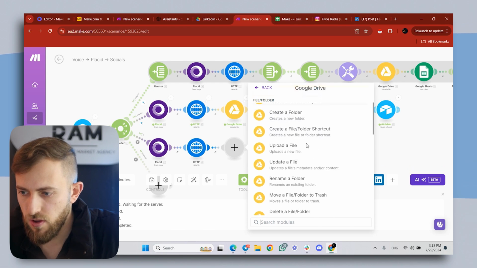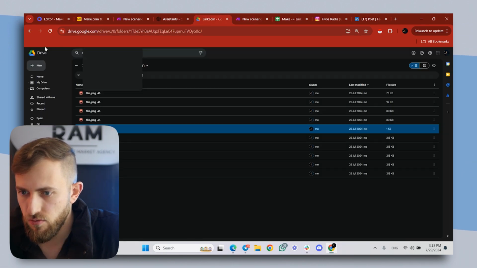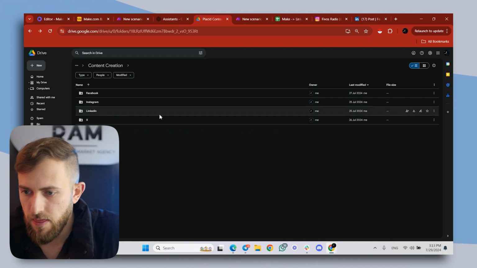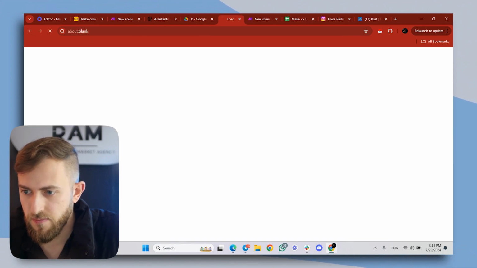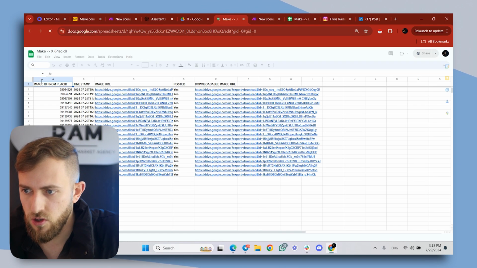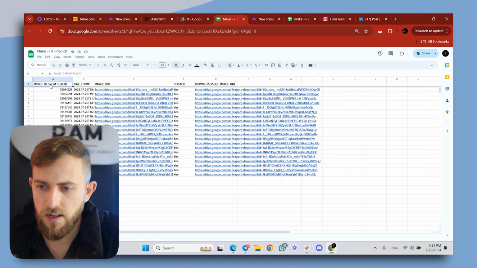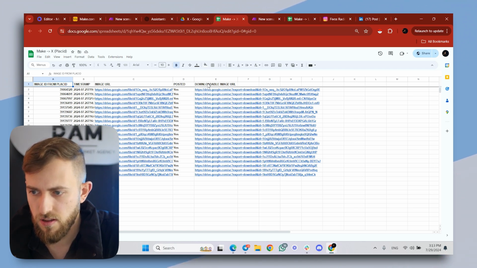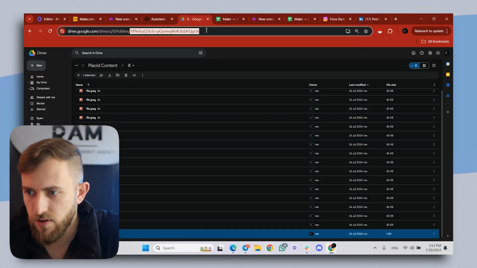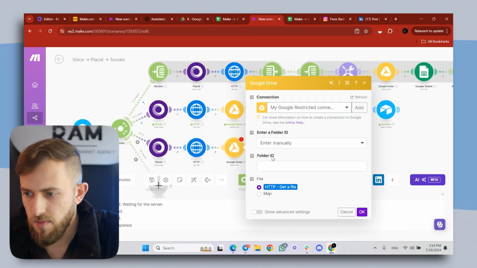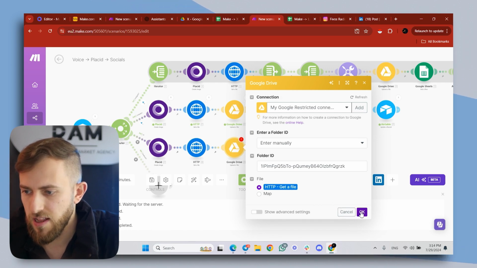Again, upload a file module. We'll go back to Google Drive, and then we go to our X folder over here. Look at this. I made many tests. And then again, you create another Google Sheet with basically the same columns, which is going to be image ID from Placid, timestamp, image URL, posted, downloadable image URL. This is the Google Sheet ID. So you take the folder ID first. You go to Make, folder ID is going to be this one, and you leave it like that. Okay, you don't click on map, just leave it at HTTP get file, you click on OK.